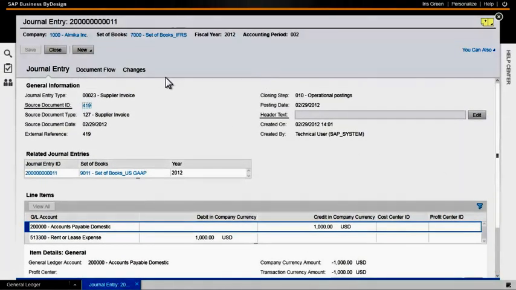Now, while we're on this journal entry, I'd like to highlight the fact that we're looking at multiple sets of books. This particular journal entry goes into the IFRS set of books, but we have a simultaneous entry going into the US GAAP set of books. And ByDesign supports both sets of books simultaneously. You'll also notice that this is going against a particular company. ByDesign is engineered from the ground up to be a multiple company system. It's also engineered to work in an international environment with multiple currencies and language translations.